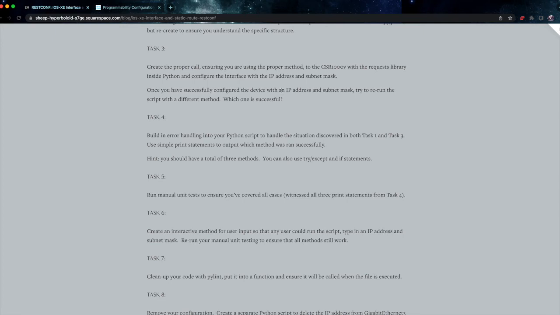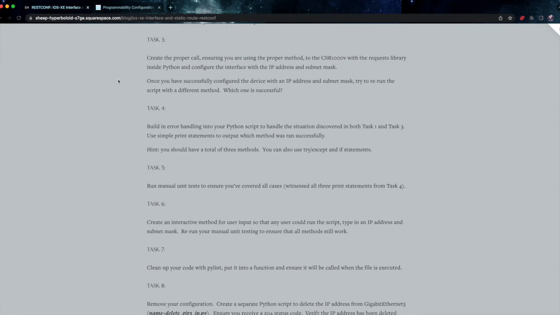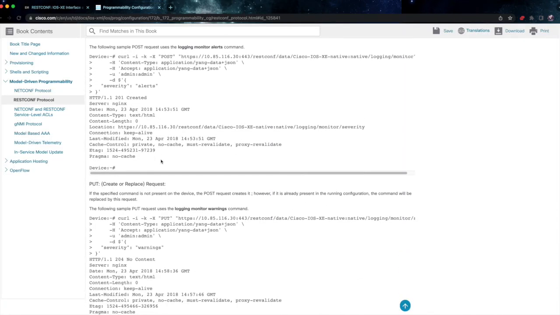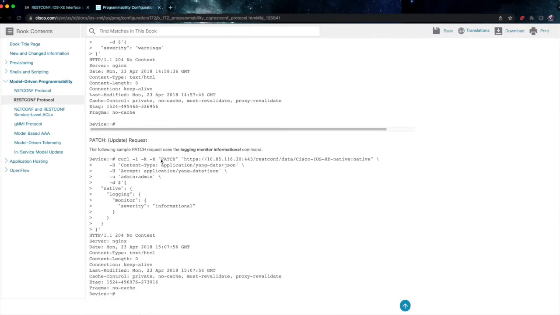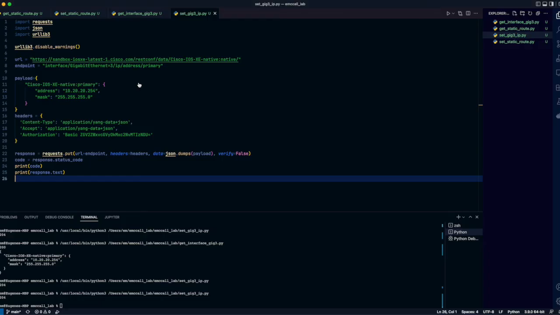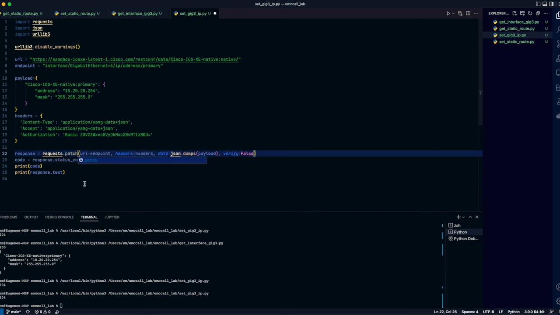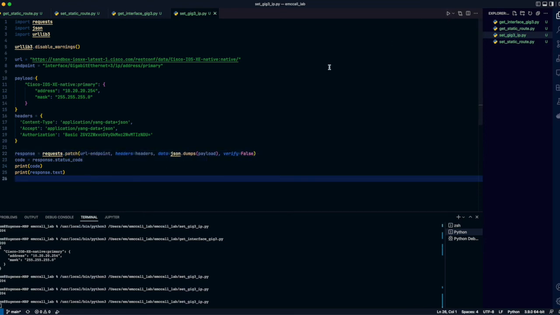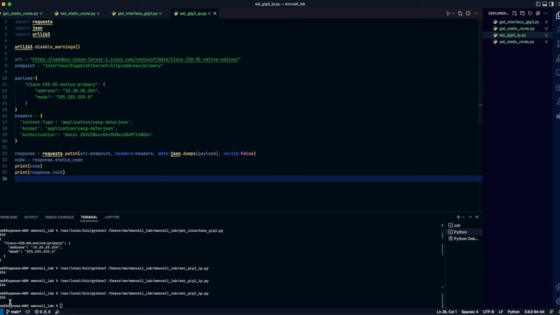Once you have successfully configured a device with an IP address, try to rerun the script with a different method. Okay, so it wants us to use a different method now. So we created a proper call, we used the put method. Well, the only one that's left, because we know post doesn't work, is patch. So let's try patch now that our address is created. 204, okay, so patch also works.